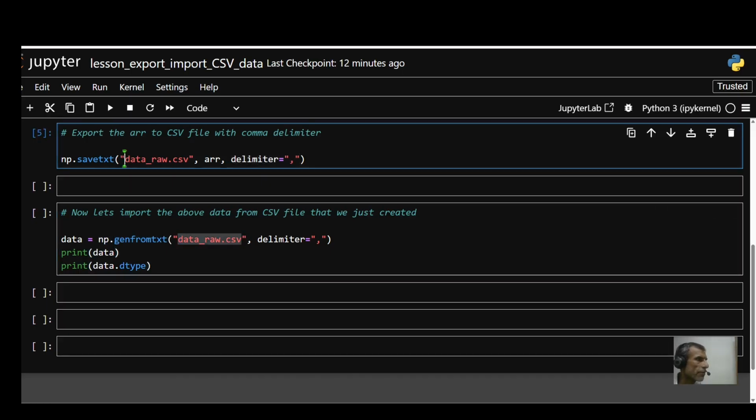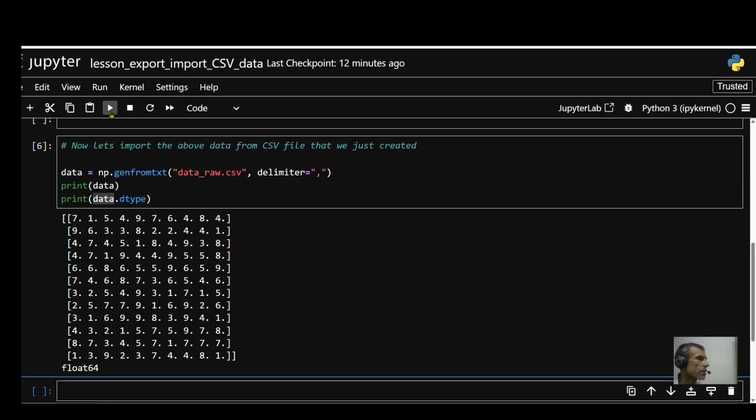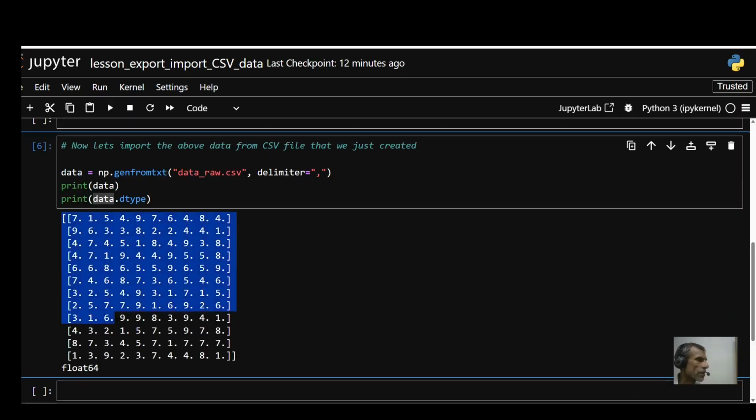I'm actually using the same file. You can have some other file. And your delimiter. Delimiter is comma. All right, print your data, and I'm printing my data. So I'm importing the data, then I'm printing my data. I'm also printing my data type. Now, if you run this, and there you go. This is your data right here. And it's a float64.